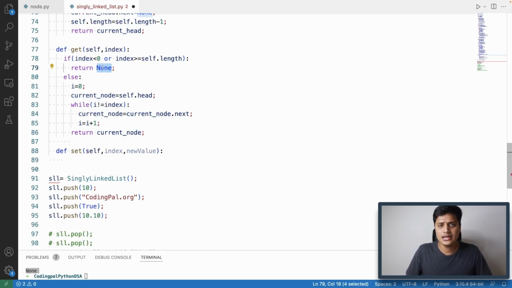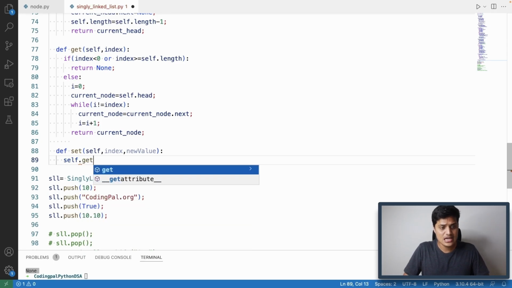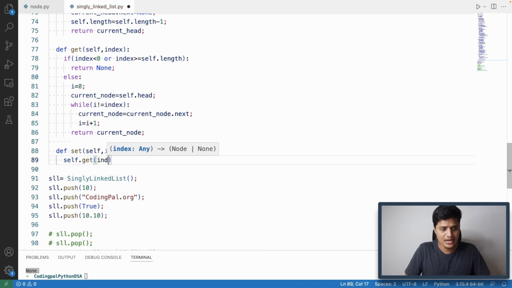Otherwise, we will simply return none. So based on this case, we will be able to reuse the get functionality here. As part of the first step, I will call the get function with the index that the user has given, and whatever result this get function returns, I'm storing it inside the variable node.